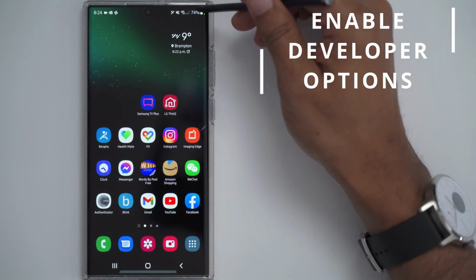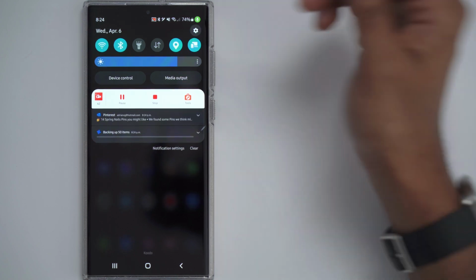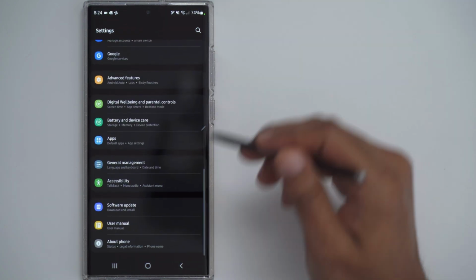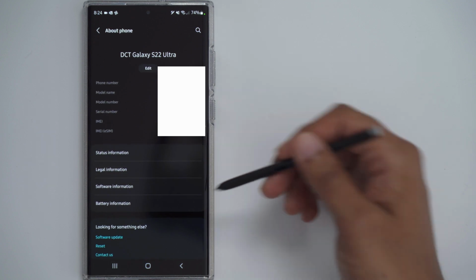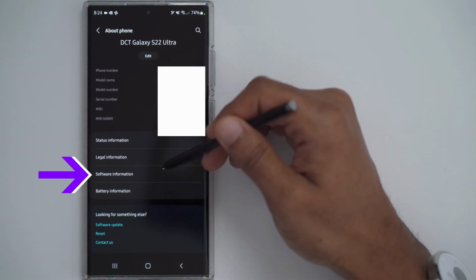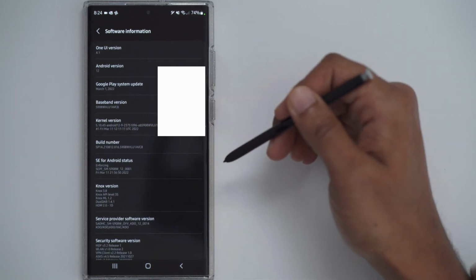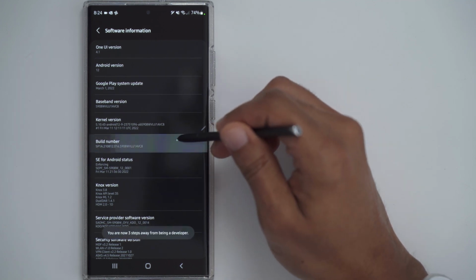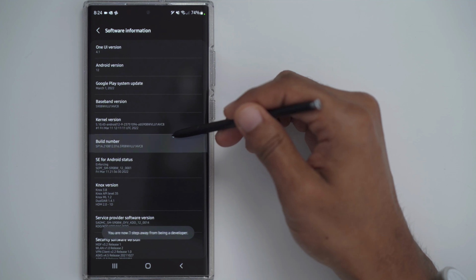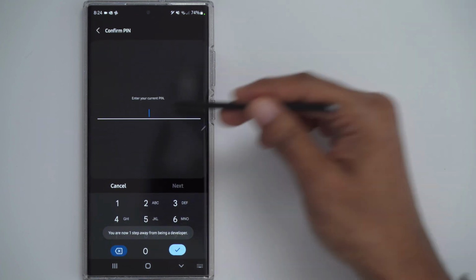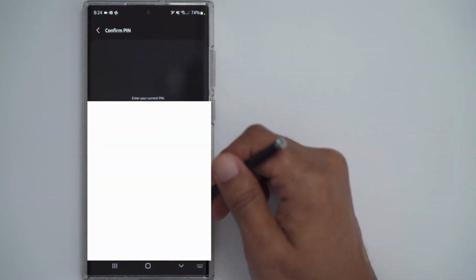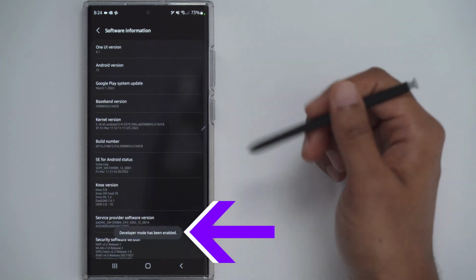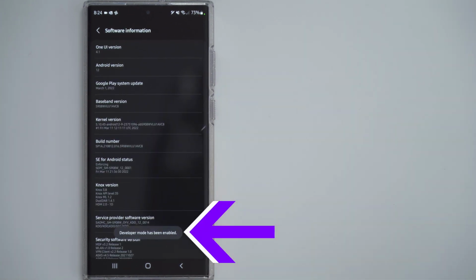To do that, I'm going to scroll down, click on the settings icon. I'm going to go into About phone, and then I'm going to scroll into Software information, and look at Build number, and I'm going to keep tapping that. And you can see it says you're steps away from being a developer. Keep clicking that till you get this option to put in your PIN. Go ahead and put in your PIN. And you can see it says developer mode has been enabled.